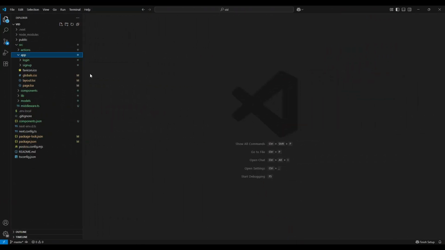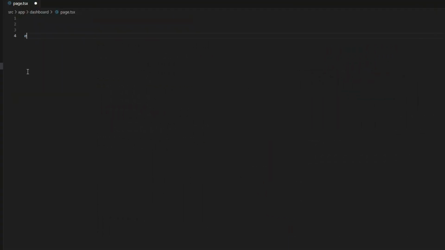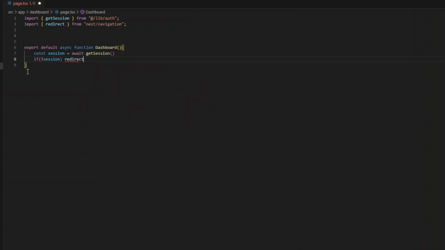In the last, we have the Dashboard UI page. It is only accessible to authenticated users. In this page, we are using session again, and we are getting user ID and email from session to display on the dashboard page.